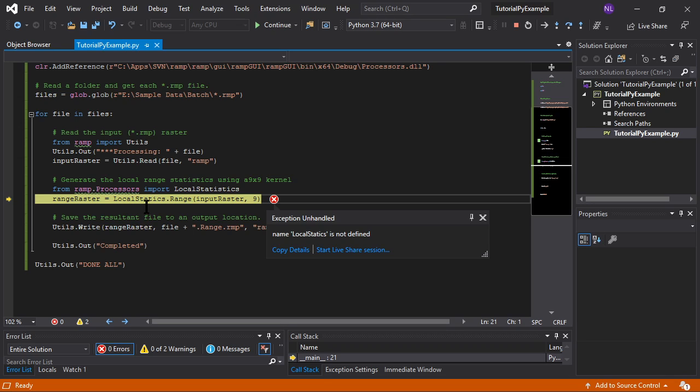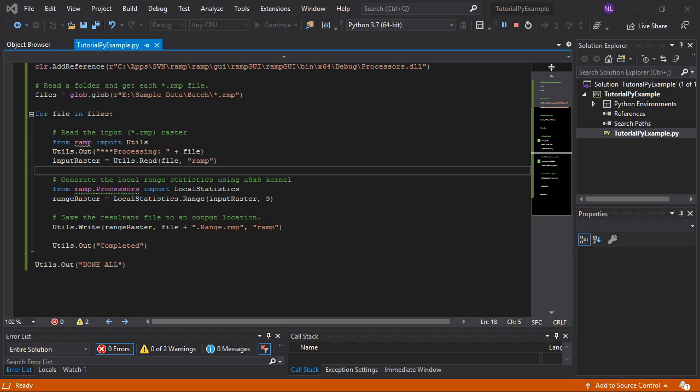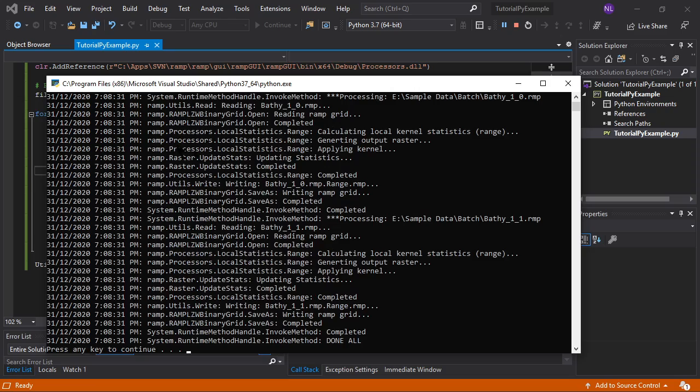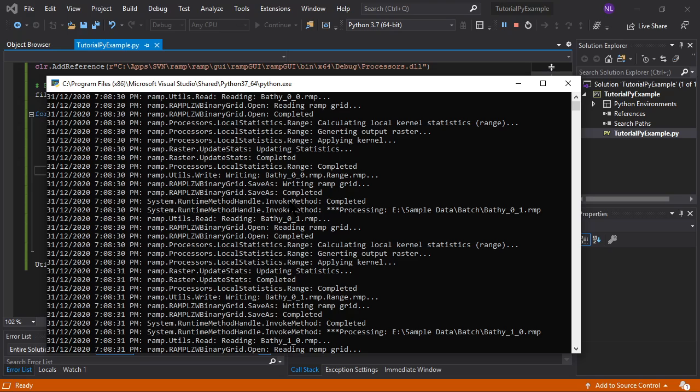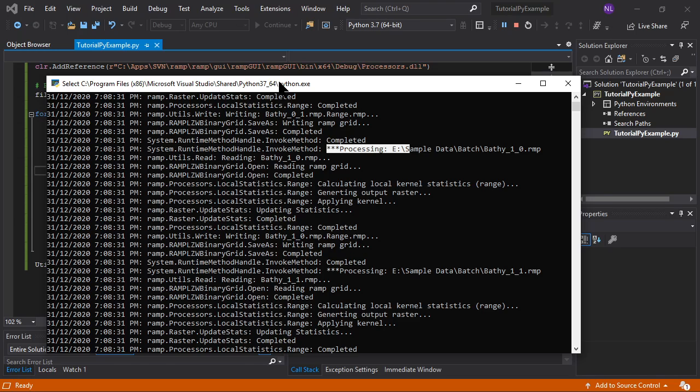Spelling mistake. Local statistics. Local statistics. Okay, let's go fix that bug. Statistics. Local statistics. Too many C's. Alright, let's run that. This has got to work now. And sure enough, it's run through and you can see where it has said processing, done a whole bunch of stuff, calculating the kernels, exported the file, processing the next file, etc, etc, etc.